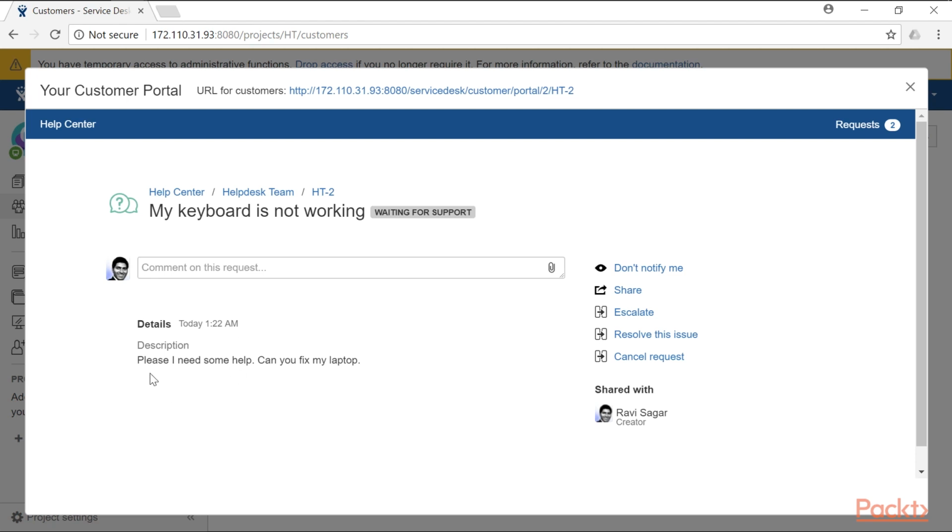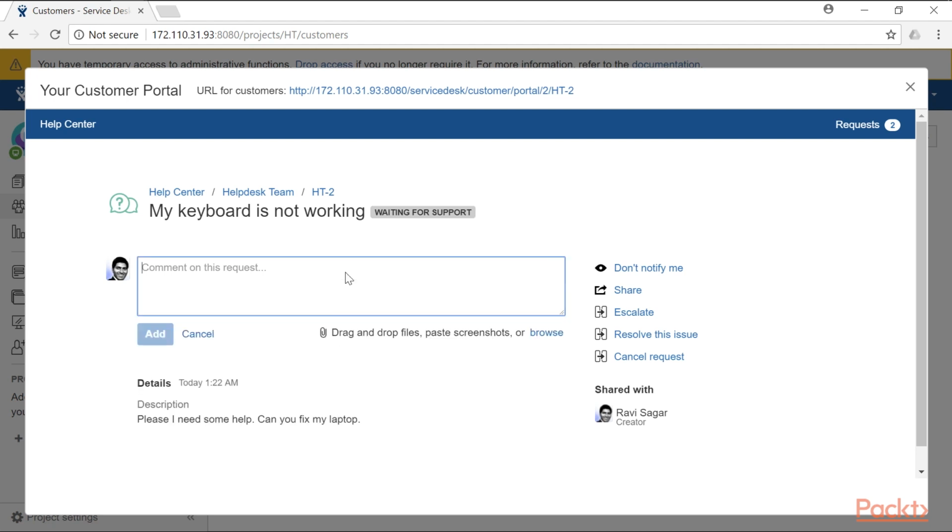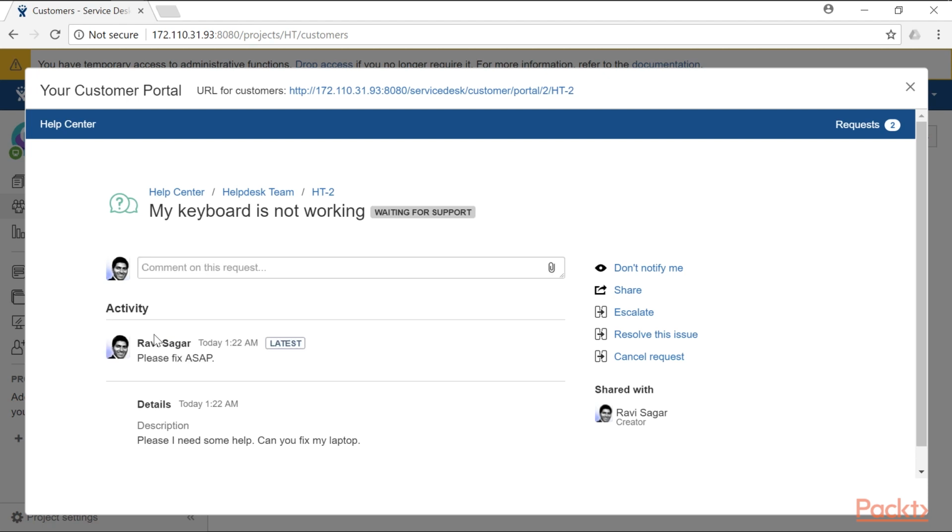Now, as a customer, I can take a look at the details that I filled in. I can see that I also have the option to add a comment. So if I need to communicate to my agent that please provide me the help ASAP, I can just type in my comment and click on the add button. So this comment will be added to the same Jira ticket that has been sent to your service desk. And on the right hand side, you have some more options. You have some options to disable the notifications for this particular ticket. You have the option to also share this ticket with someone. You also have the option to escalate the ticket if you think you need some escalation. And you can also resolve and cancel the request. So that is also a possibility.